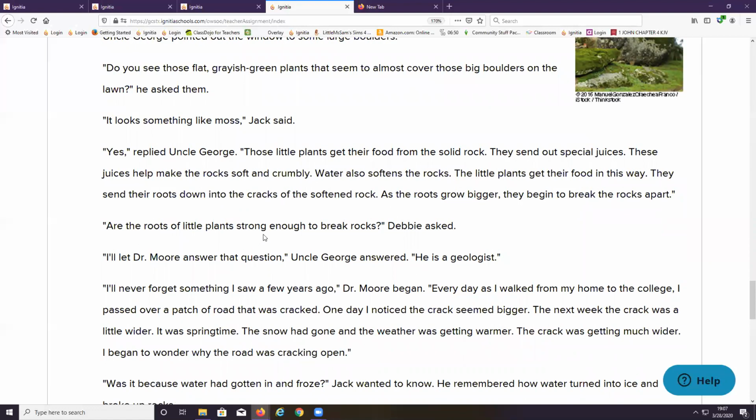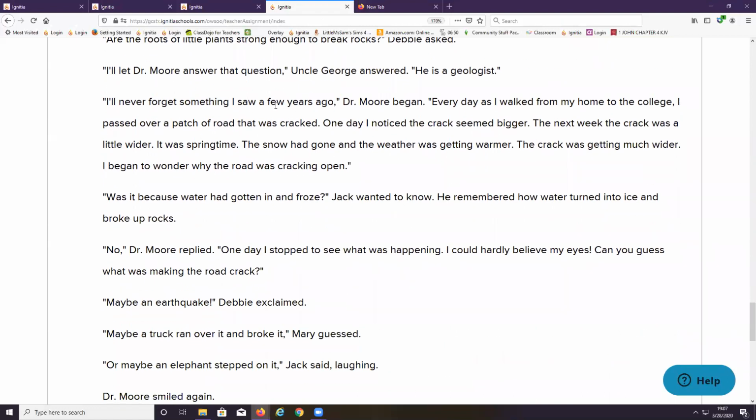"Are the roots of the little plants strong enough to break rocks?" Debbie asked. "I'll let Dr. Moore answer that question," Uncle George answered. "He's the geologist." "I'll never forget something I saw a few years ago," Dr. Moore began. "Every day as I walked from my home to the college, I passed over a patch of road that was cracked. One day, I noticed the crack seemed bigger. The next week, the crack was a little wider. It was springtime, the snow had gone, and the weather was getting warmer. The crack was getting much wider."